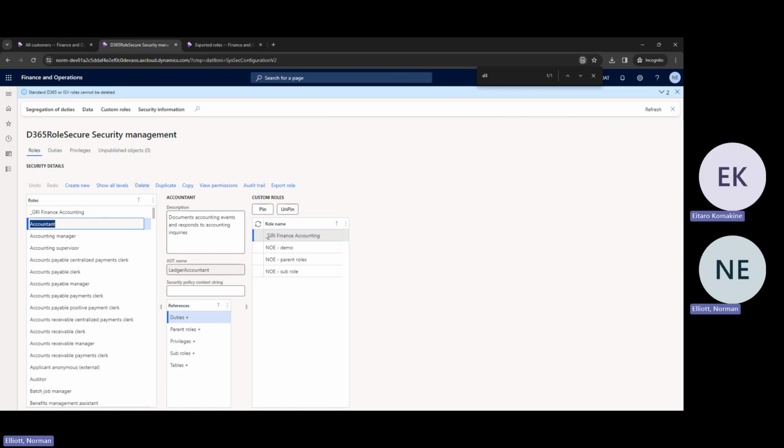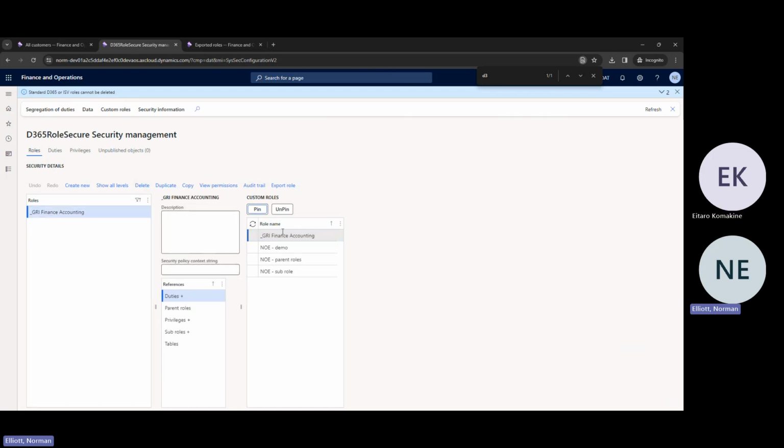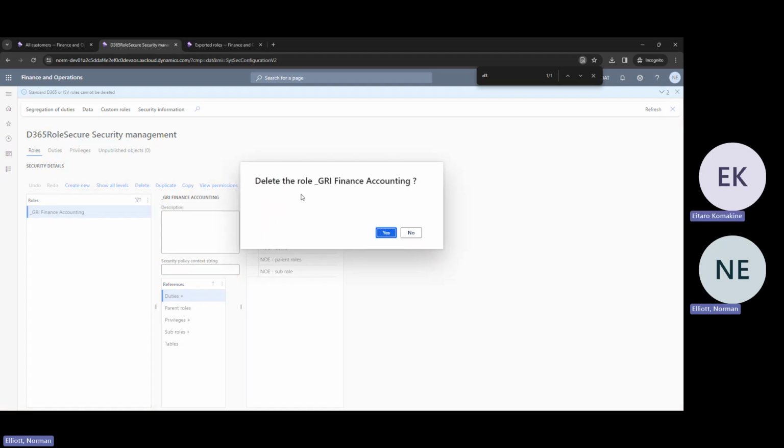But let's say we want to delete this one, which is a custom role. Out of the box, if you click on delete, it physically marks that role for deletion. You have nothing to do but basically delete it. It's marked for deletion, you publish, it goes through the process and removes it from the system. Well, in my system, it asks you, would you like to delete the role?